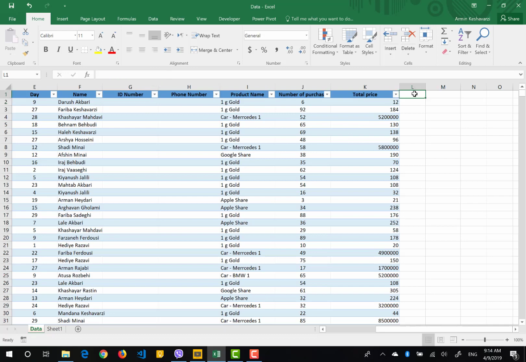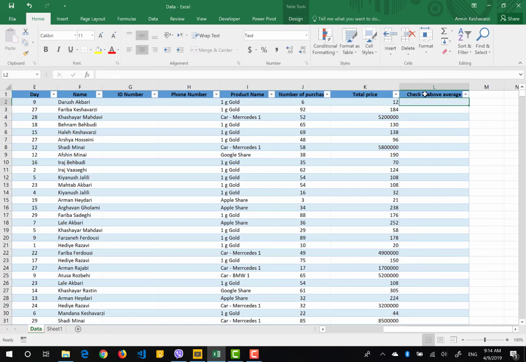For example, if I want to check whether each of these cells in the total price is above the average, I can insert a column in the table, and in this column I can write a formula that says, if this value, which is the total price of my table, is above the average. If you notice, when I write the formula in the table, I do not need to write the table name.